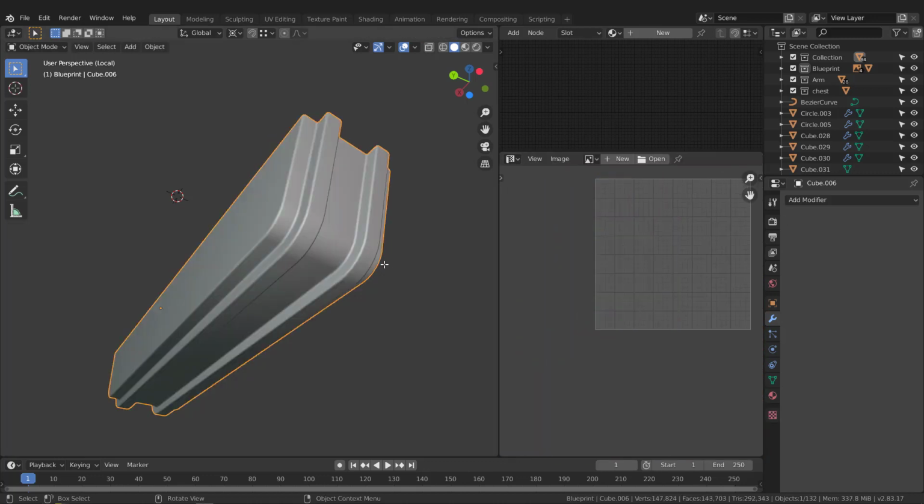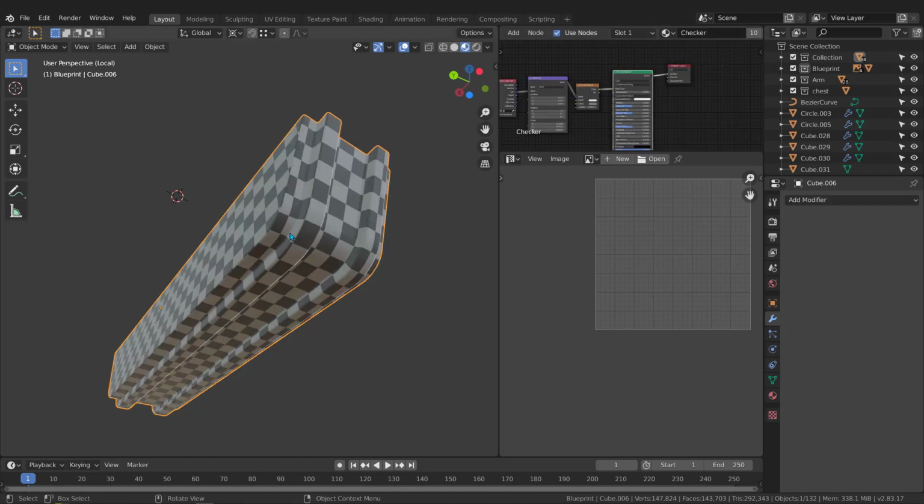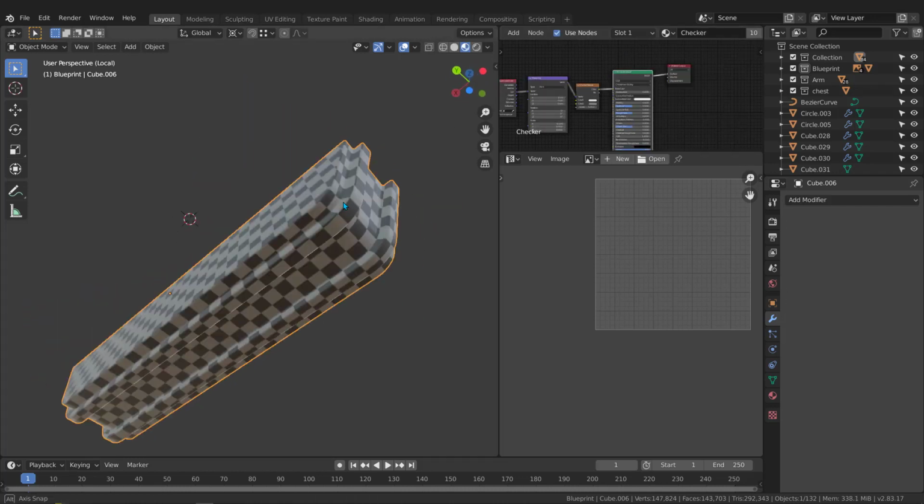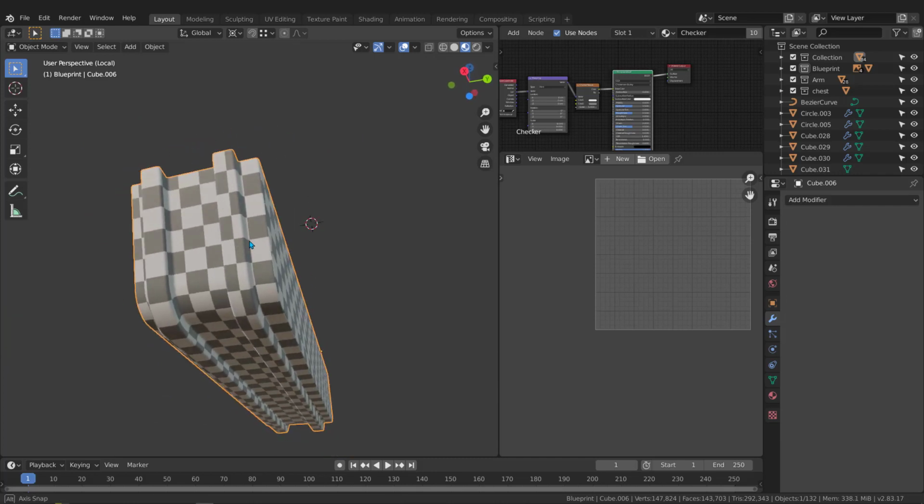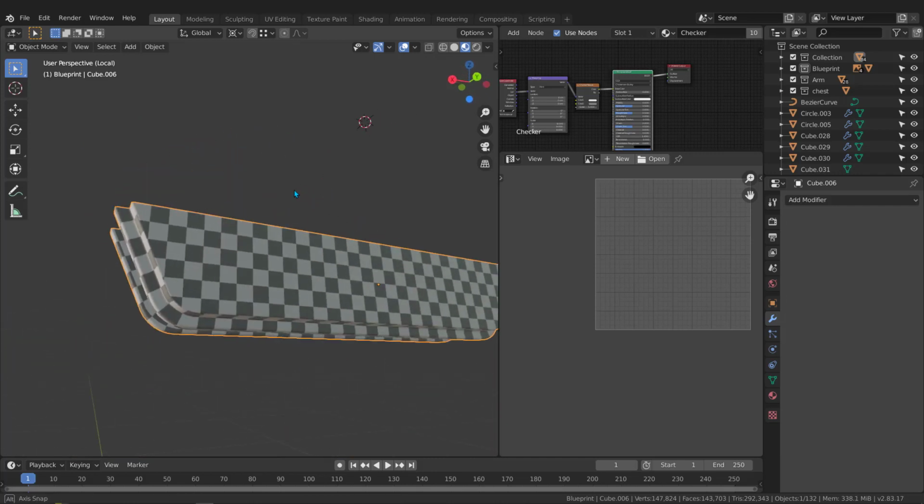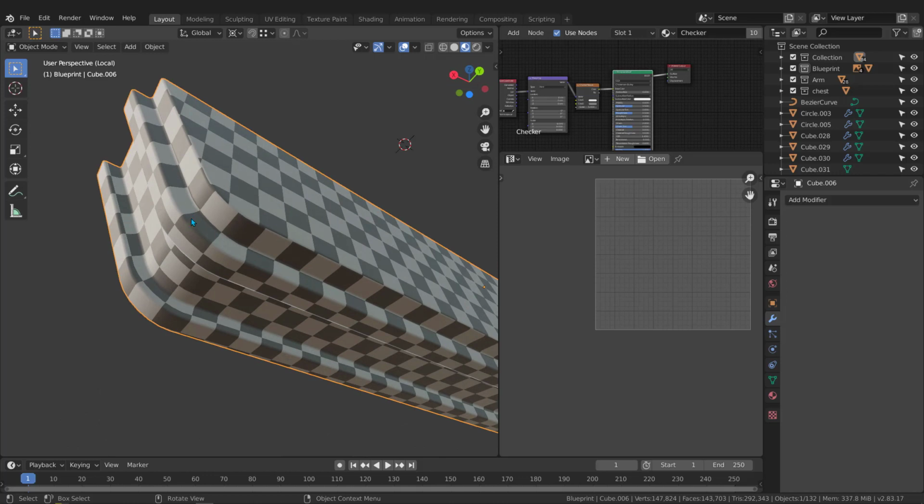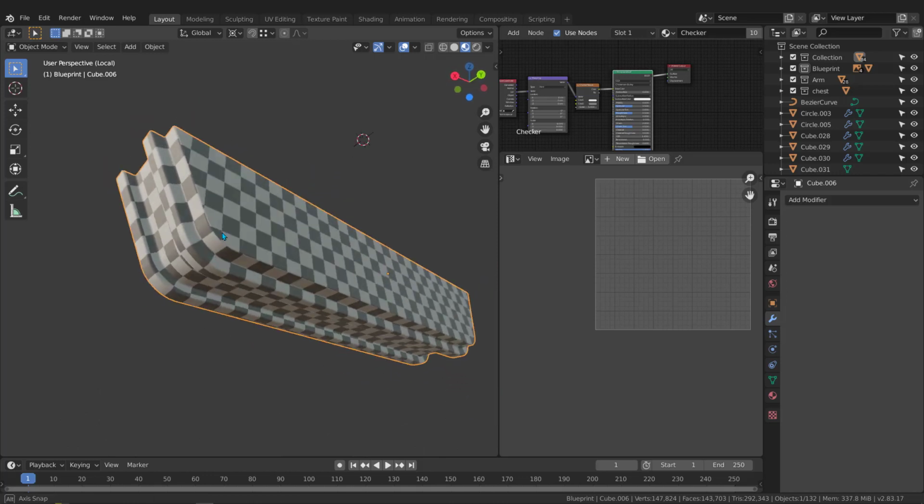Let's add the same material, checker and Z, and go to preview. Well, very nice. I'm gonna accept it. We have no distortion here. We have a bit of distortion, but that's not gonna cause a problem here with the texture.